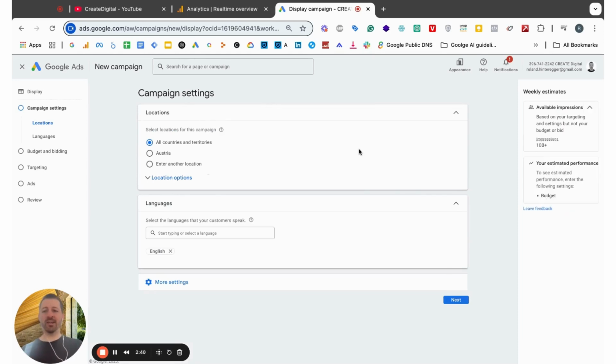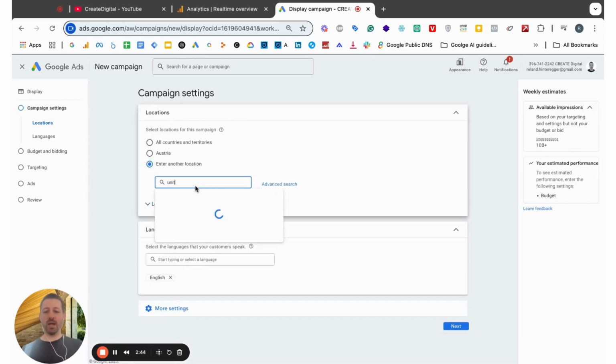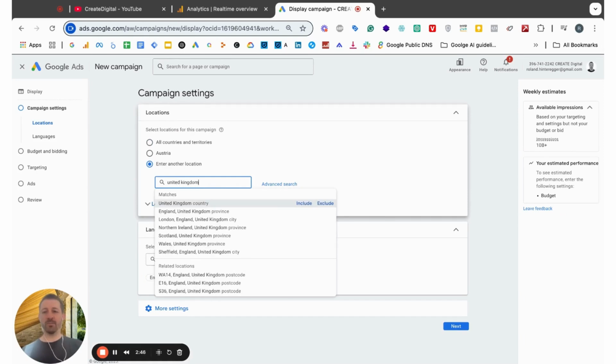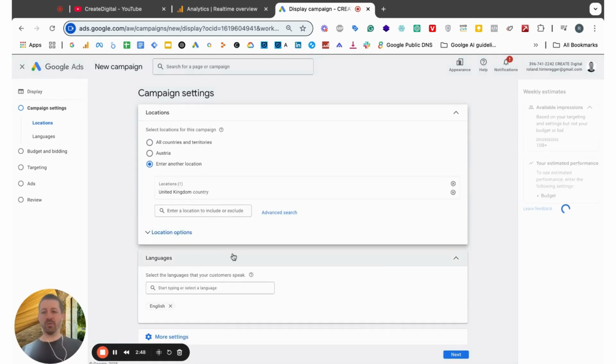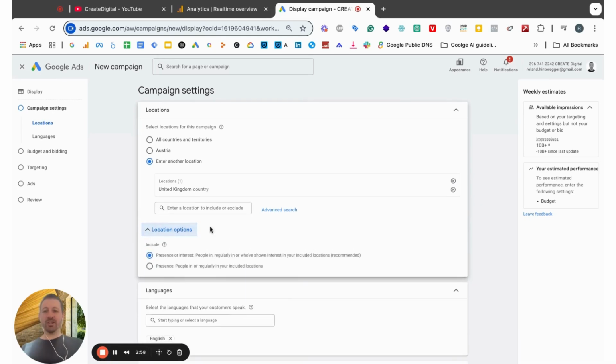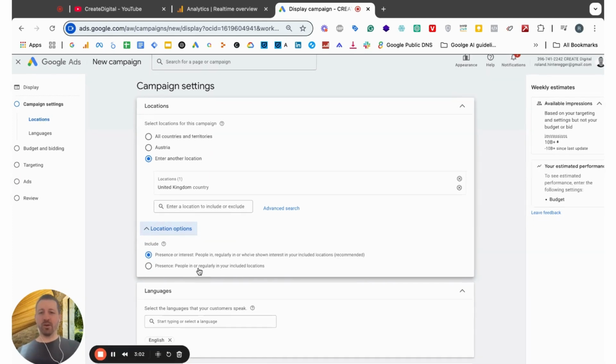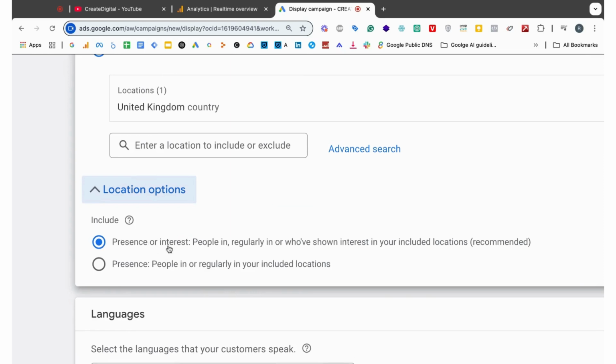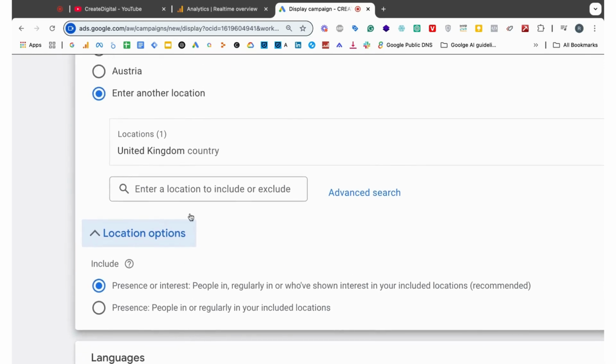Okay, now the nitty-gritty part starts. Enter a location. We will add the United Kingdom here because I want to target people from the UK. Just as an example, I would usually do Austria, right? But anyhow. What else? Location options. That's a first really important point. So what are we going to select here? Presence or interest? So what is it telling us?